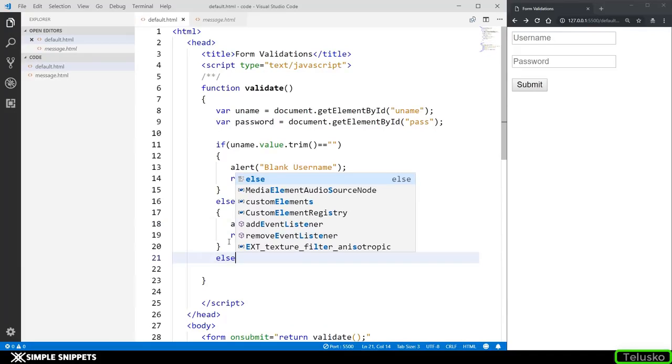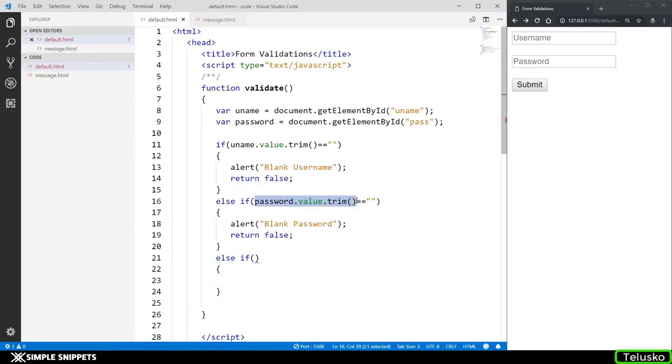And lastly we have one more condition that we also have to check for, the size, right? So I'm going to say else if again, password.value.trim().length should be greater than 5, or if it is less than or equal to 5, let's do it less than 5. In the alert box, I'm going to say password too short.